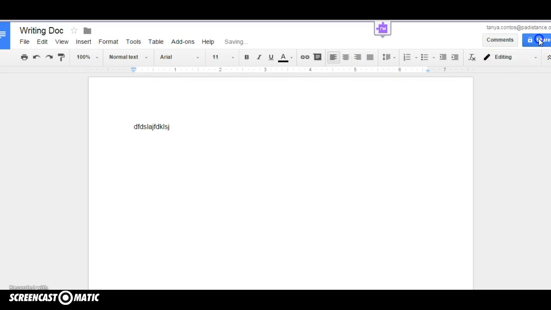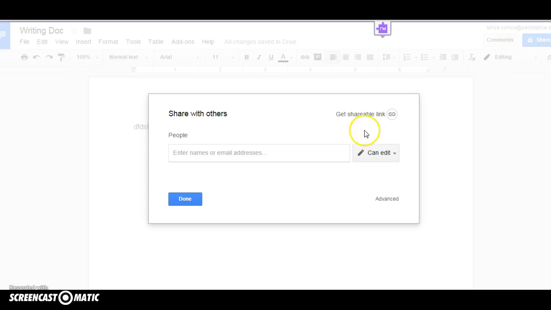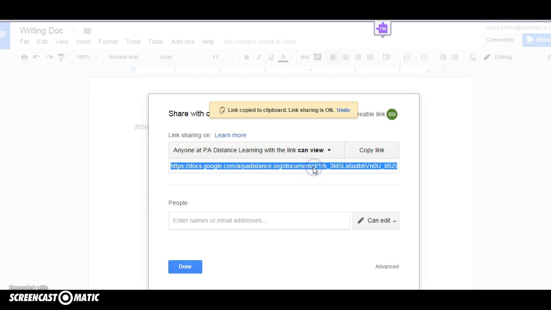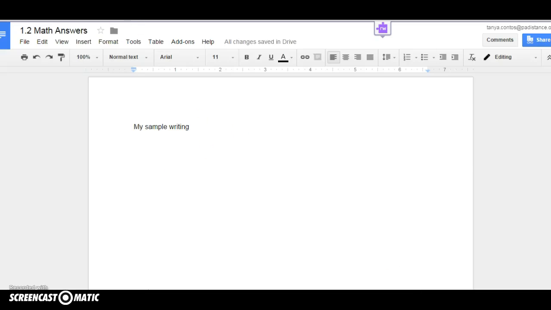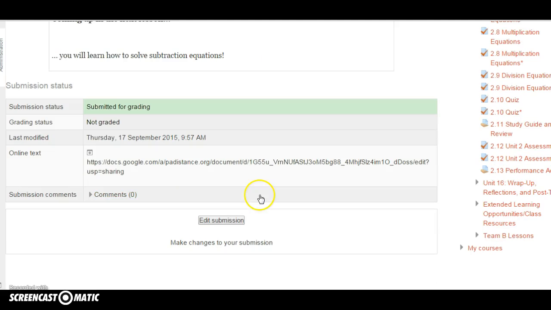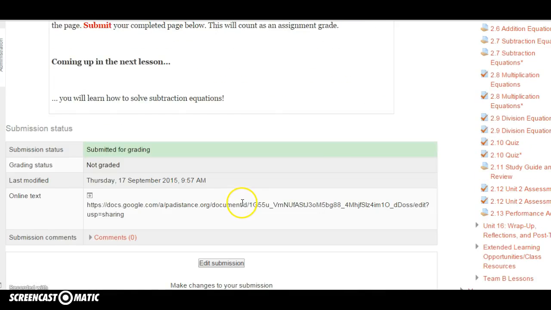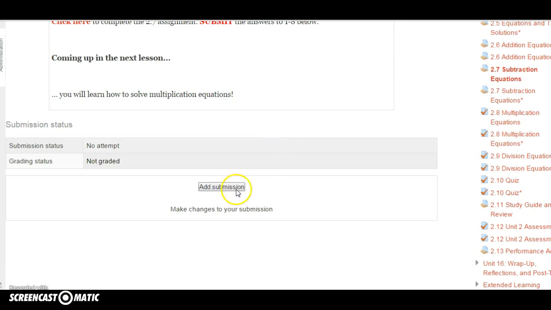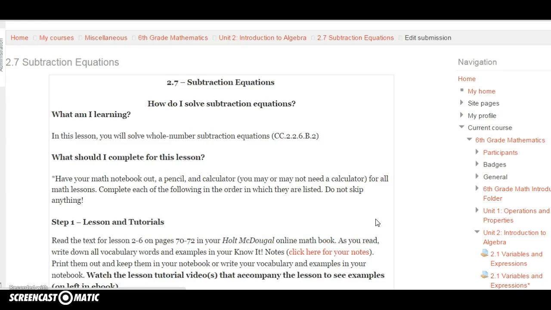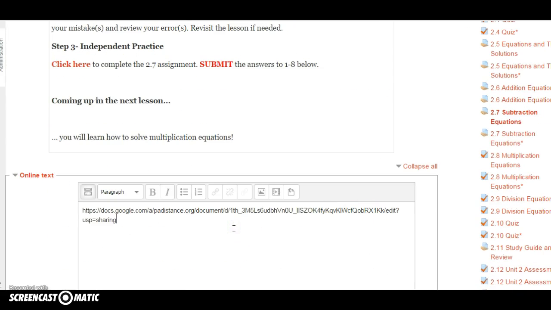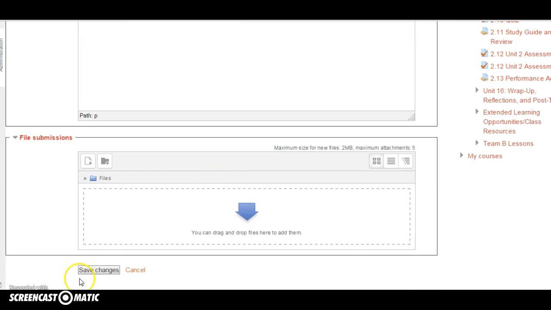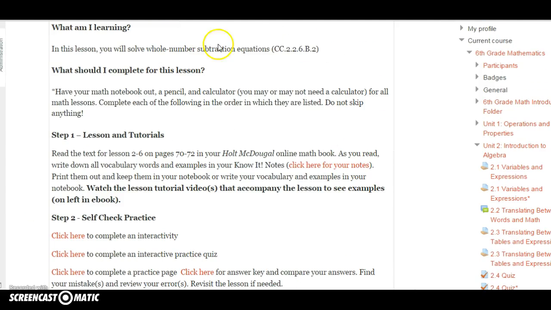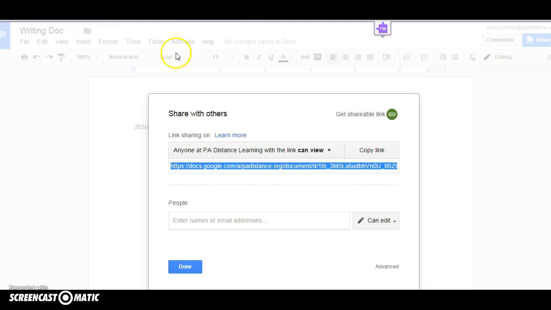Type on it, and then if you want to share it with me, click the blue share button, get the shareable link, Control-C to copy, and then when you go back to the assignments, you're going to want to paste it in the online text box. Just to show you that again, add submission, and Control-V will paste the link to that document. You'll never ever lose the document unless you delete it. Make sure you always hit Save Changes. And that is how you use your Google Drive.